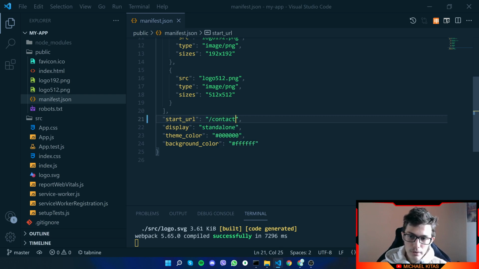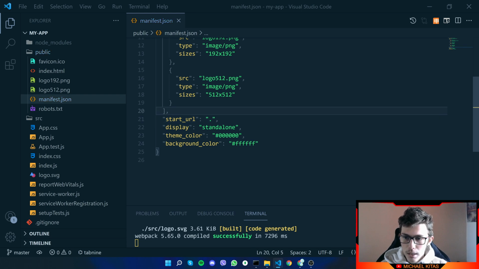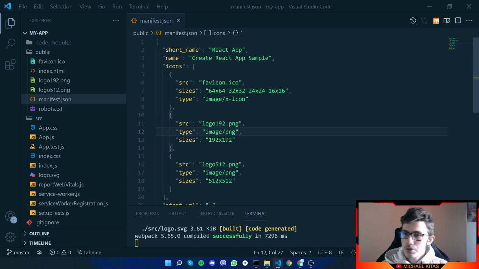If you put that in the start URL, whenever the user opens the application, it will start off from that page. So in case you want to do that, just do that. But for now, we will leave it as it was. And then you can change the theme color and the background color. Now let's do some simple changes.